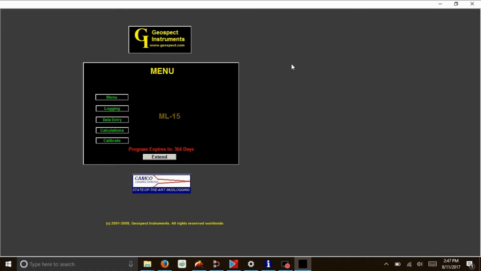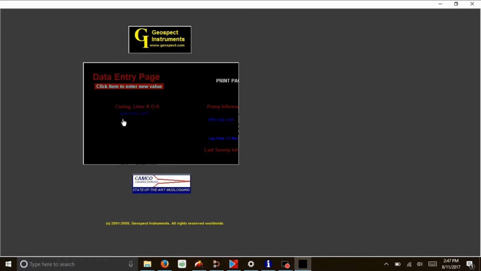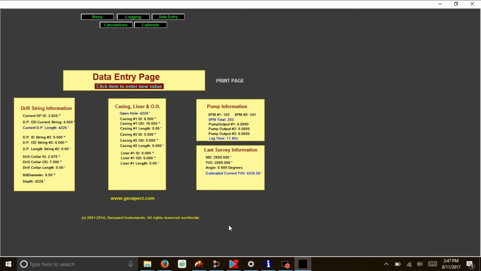Scott, there are a couple more things that I want to go through with you before I conclude this demonstration. The first one is data entry. This is just a screen where you enter your ODs and your IDs of your drill pipe, casing, liners, and so on and so forth, and your pump information so the Geospect system can calculate lag. This is also where you enter the last survey information. You enter the measured depth, TVD, and angle of the last survey, and Geospect will track, until the next survey or the angle changes, and it'll keep track of TVD that way.